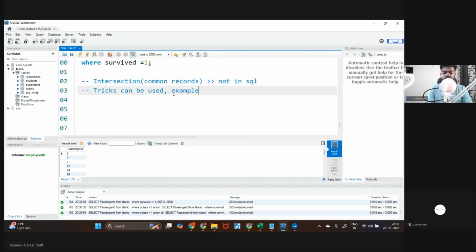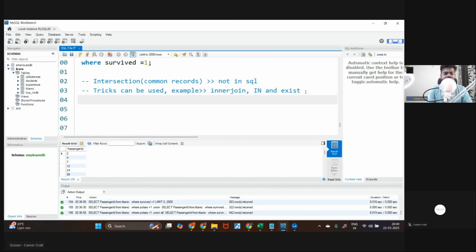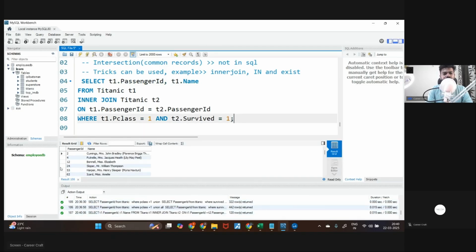Example, inner join, that we haven't studied. Inner join you can use, and also you can use in, and also you can use exist. With all these methods you can achieve the same thing. How to do inner join? You have the same table, so you don't need to worry as of now, I'll just show you. Inner join we are going to study later. On the same table you can just get it like this. But don't worry about this.